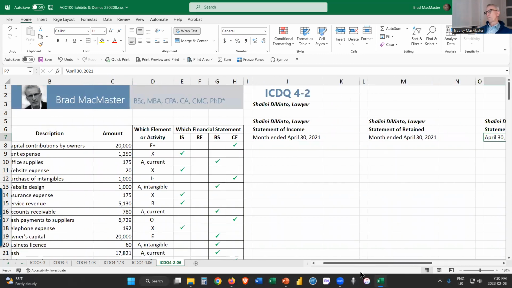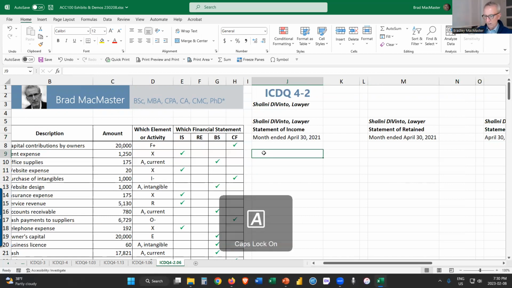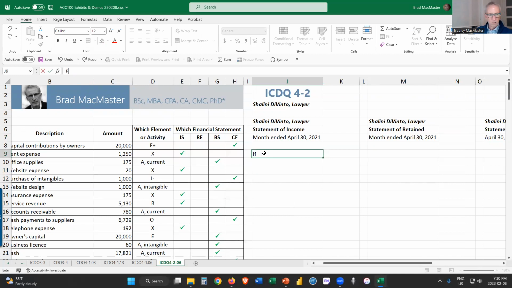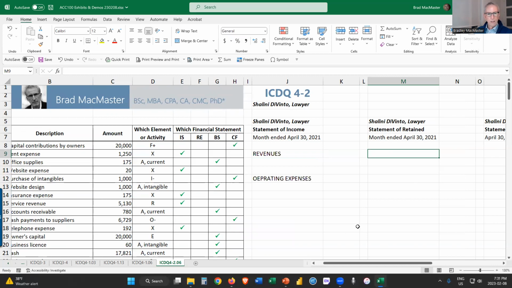Now, the next thing I would suggest, which would be a helpful way to learn how these financial statements are constructed, is let's build a skeleton outline of the statements based on the names of the financial statement elements. So, for example, the income statement is home to the elements of revenues and expenses. And in fact, in this particular case, we're going to call these operating expenses. The statement of retained earnings doesn't have any sub-elements except equity. The whole statement is part of equity.